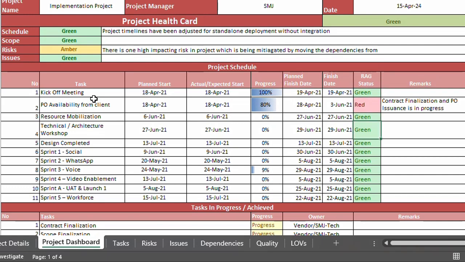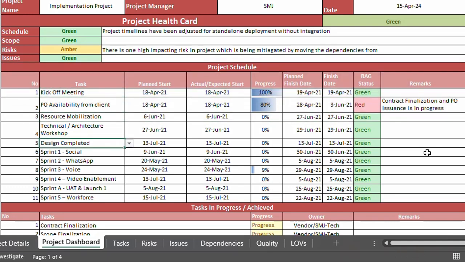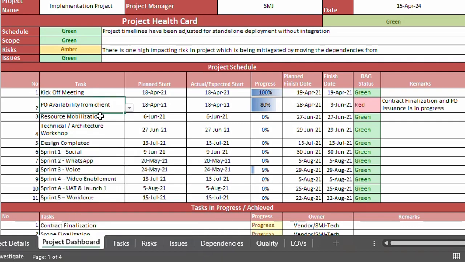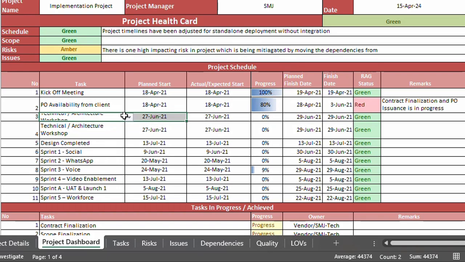So it's calculating if there's any variance in the actual and planned finish dates. So it's showing you across it. So you can easily at a glance see which are the tasks that require your attention. So this is the project schedule overview. So you have these major tasks. You can select any task from the list. You can see if I select any other task from here, let's say instead of this task, I select the task right below it. So it will simply select the relative information with respect to it.